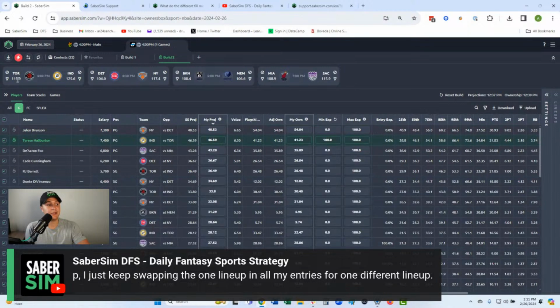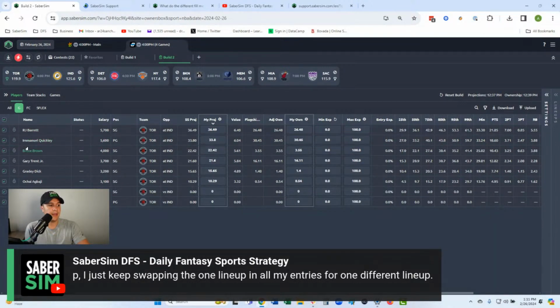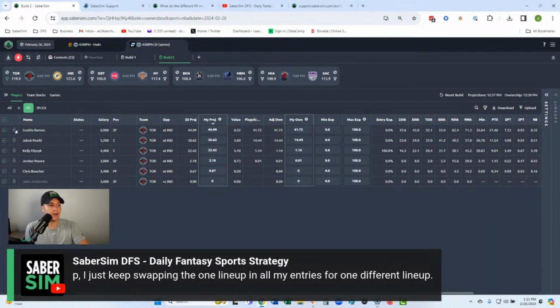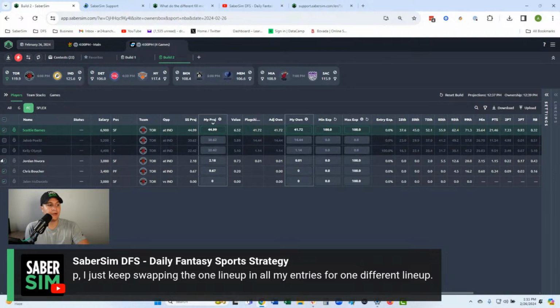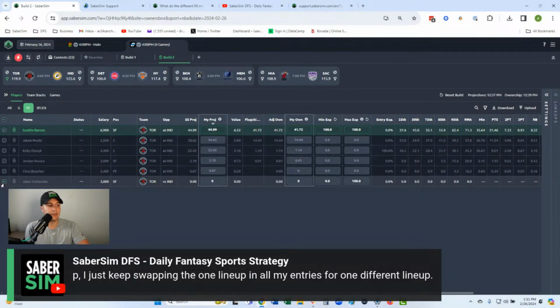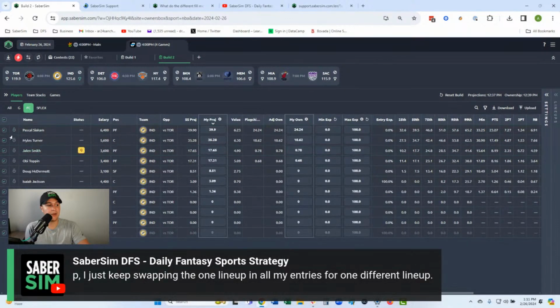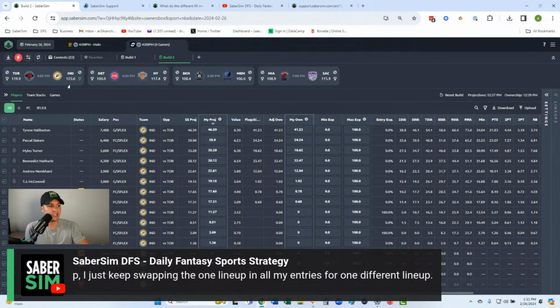So then I'm going to go to my guards and then I'm going to lock in Halliburton. And I'm assuming these players are in your lineup. And then I'm going to go to front court. I'm going to go to Scotty Barnes. I'm going to lock him in. Now, what I'm going to do after that is I'm going to remove every other player from their team because their game has already started at this point. So I don't want anyone else other than those 2 players to be available. And I should have done this.